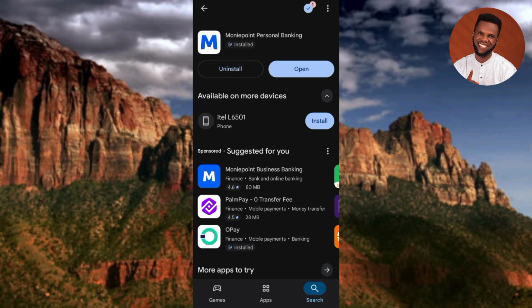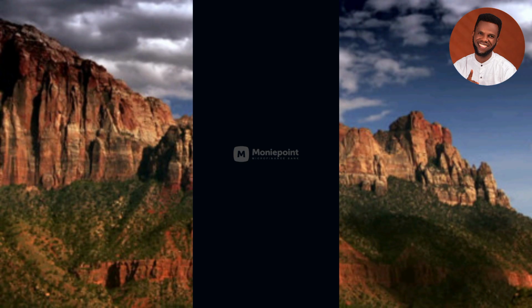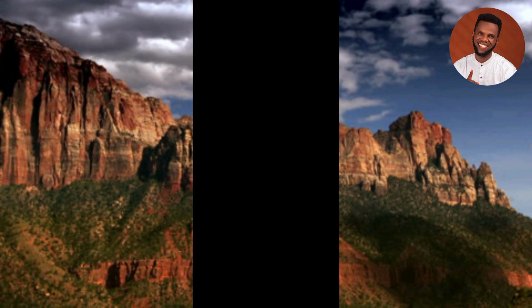Wow, guys, you can see the Moniepoint app has been installed. You can see it written there, installed. Now the next step I have to take is to open up the app. So let me tap on open on the right hand side. Let me tap on open. You can see, guys, the Moniepoint app is opening.